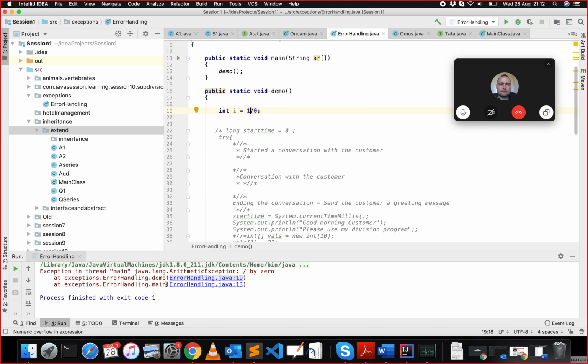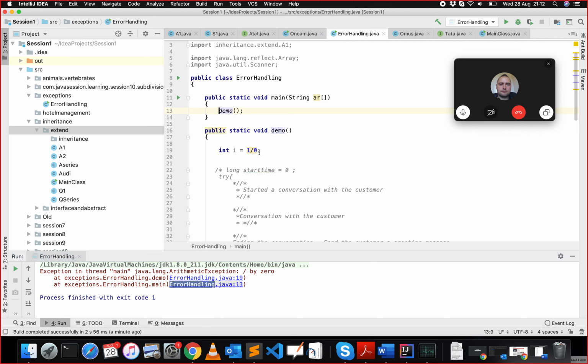And this demo has been called by the main method, and it shows in which line the main method is calling the demo method. That's how it shows you the stack trace. When an exception is thrown from this line, it just gets propagated upper and upper. From the demo, the exception will be thrown to the main program, and from the main program it will be thrown to Java.